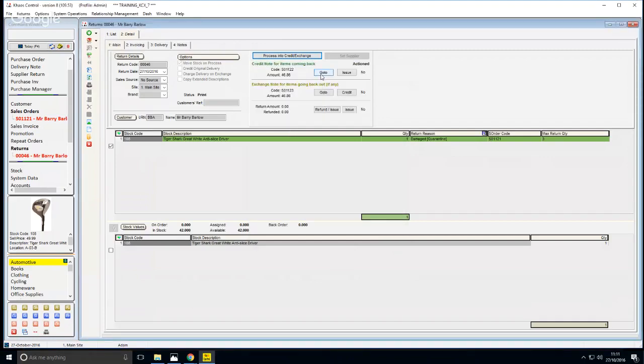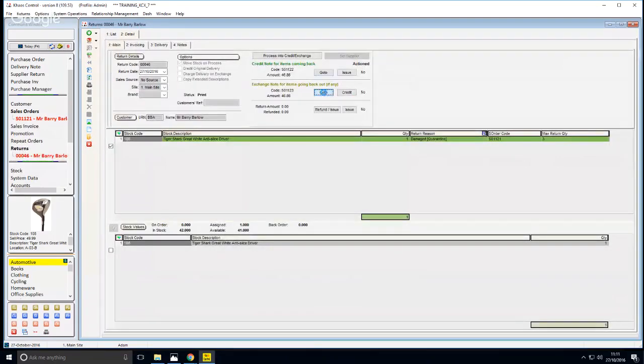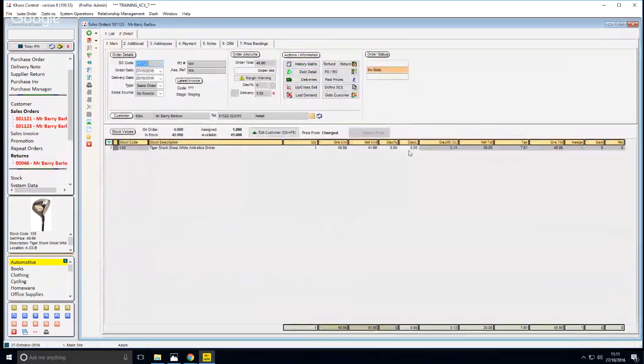And if I just pop through to credit note, we can see that there's one anti-slice driver on the credit note, but it's carried through £3.13, which is a third of the £9 odd that we were seeing on the original sales order. It's carried that through onto this credit note, and likewise on the exchange note, we have a very similar situation, so that those two do indeed cancel each other out.